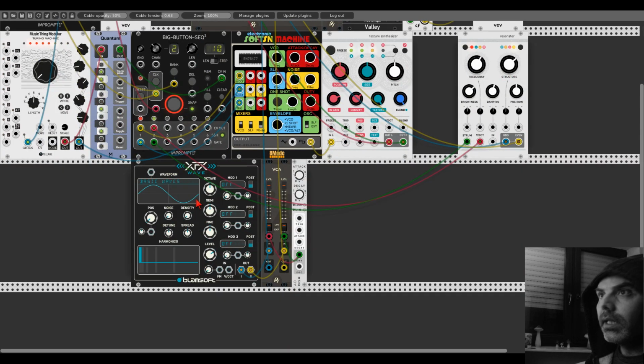Okay, let's see. Let's go to channel number 3 and record another sequence from the Turing machine. Something like this. CV to the oscillator, trigger or gate to the trigger of the AD envelope, attack all the way down. Let's add the density of this oscillator, spread.